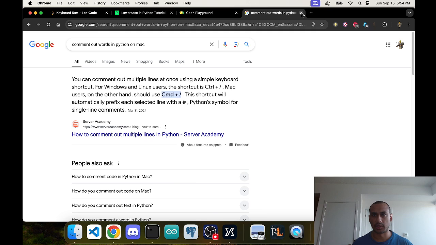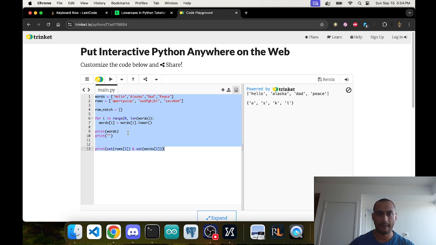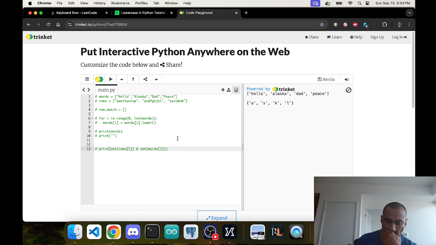Oh, command slash, okay. There we go. I was doing shift slash for some reason. Okay, so what I want to check now is, so x equals, let's just take this string, use it here. Then I want to get a word. So let's take hello.